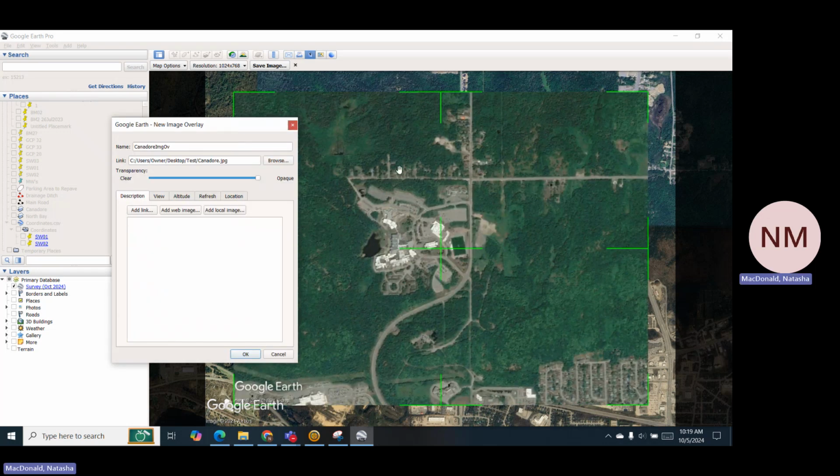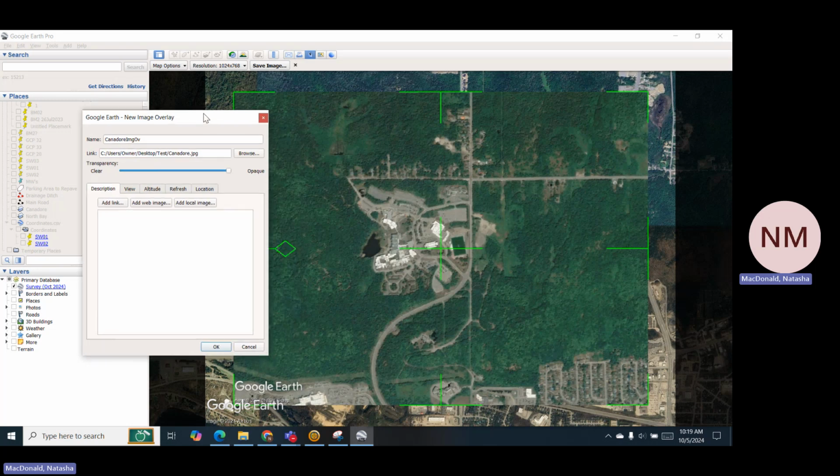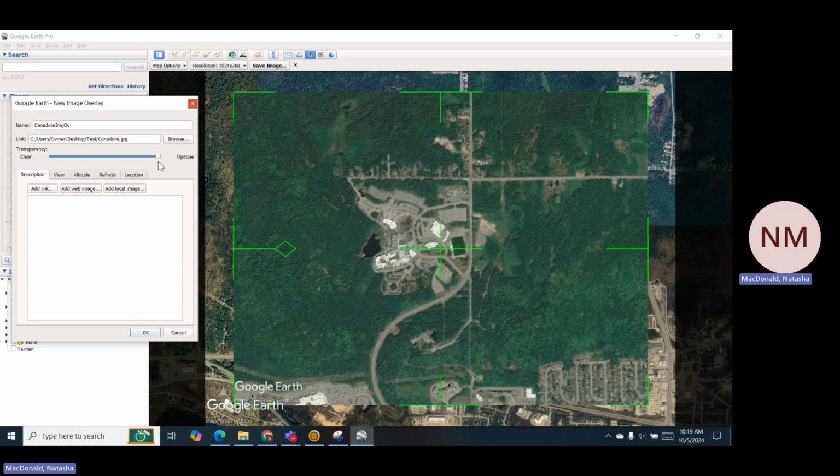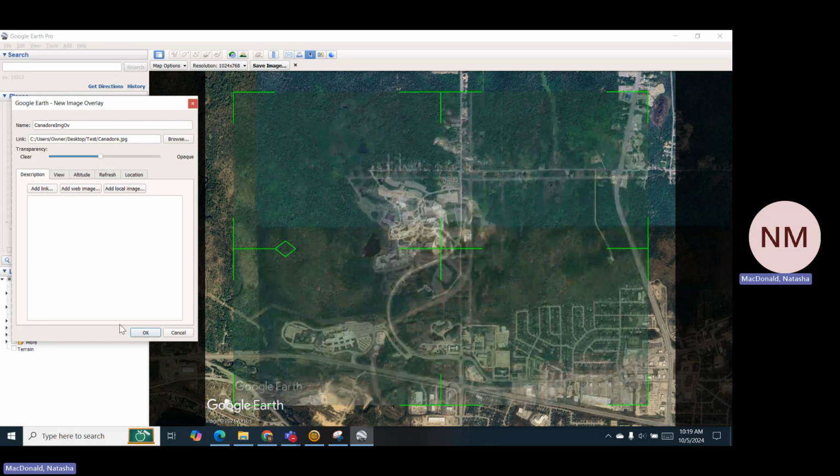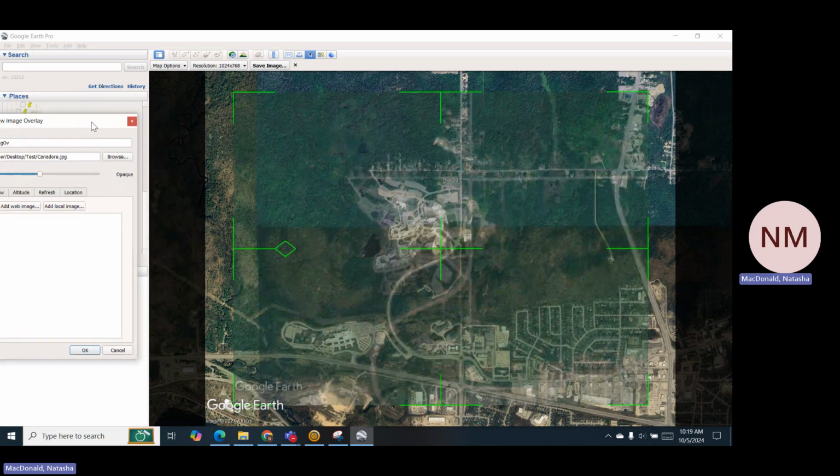So it just popped that JPEG onto the map. It didn't really put it in the right spot. So we're going to update the area it's going to cover. To do that, I want to set my transparency to about halfway. And then just move this over so I can completely see the image.